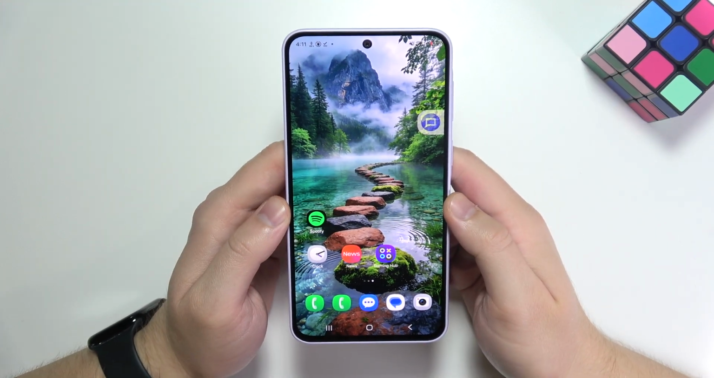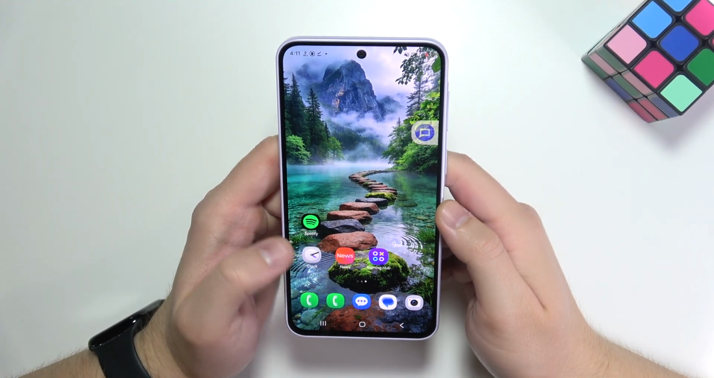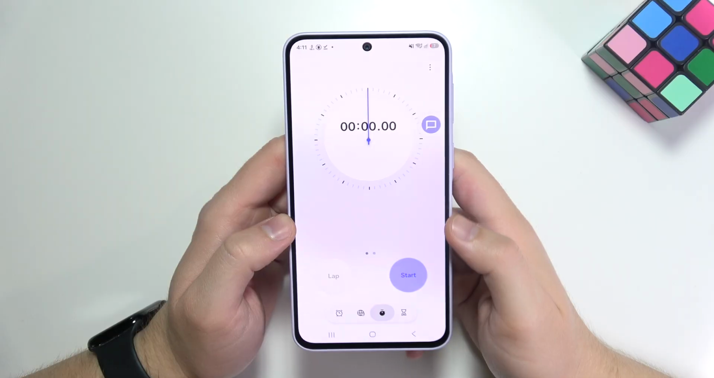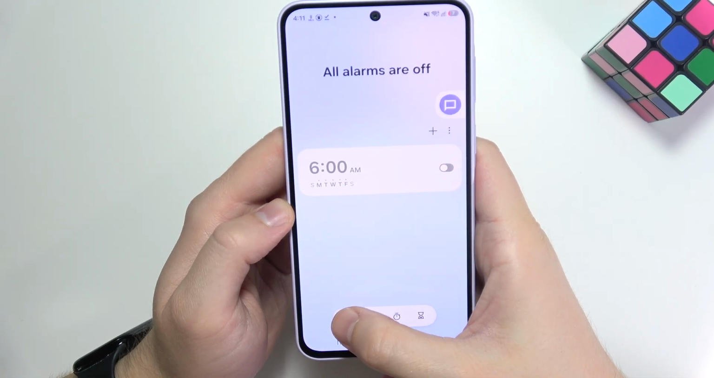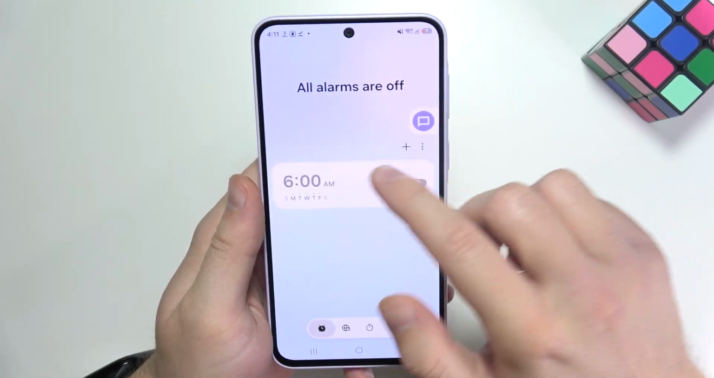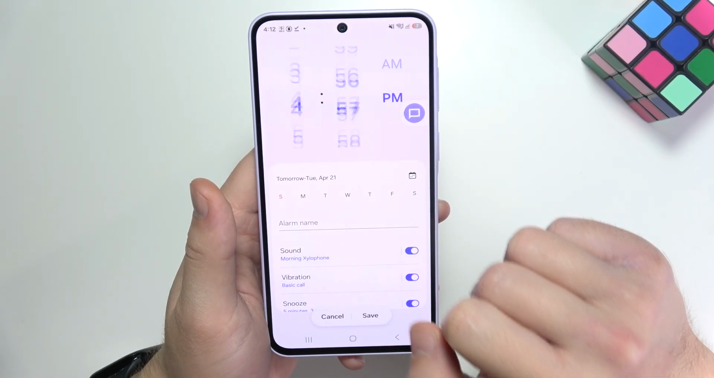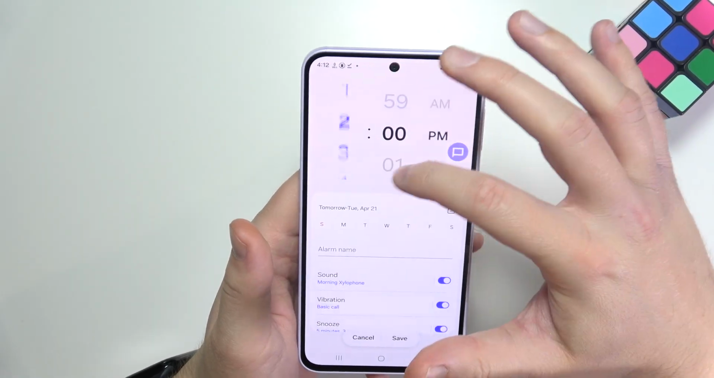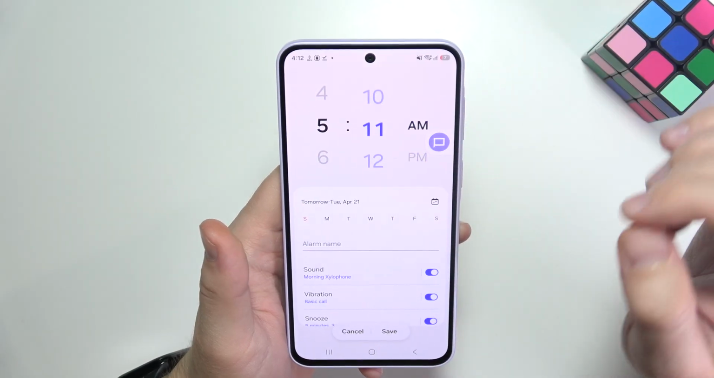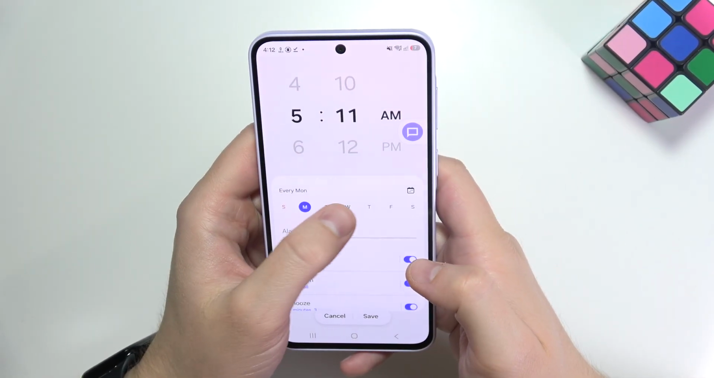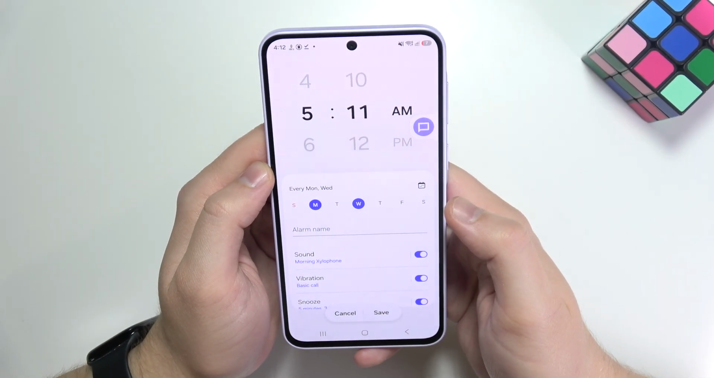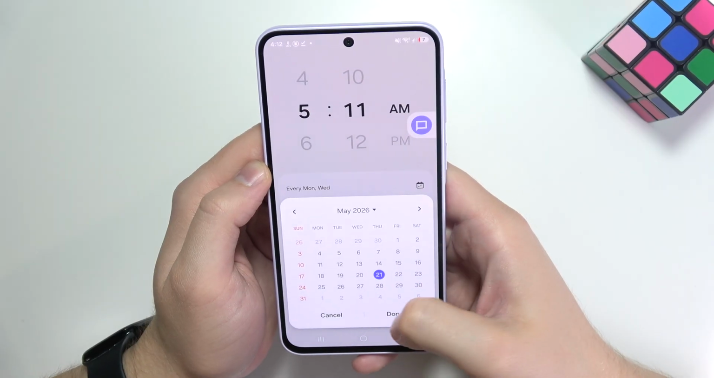To set an alarm clock on this Samsung Galaxy A57, open the clock application first. Now click here on this icon, and you can use a currently created preset, or you can just create a new one by clicking on the plus. And what you can do, first of all, you can of course change the time of your alarm. You can also set repeat or schedule this like you want.